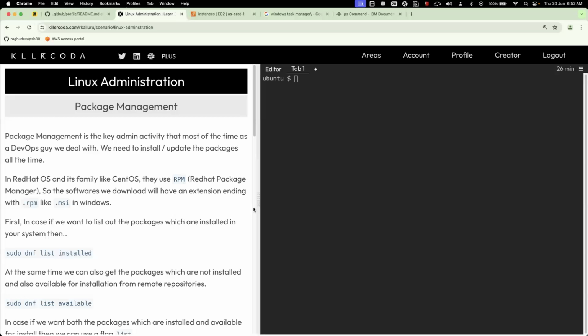Package management, which is a very important thing as a part of your role, by the way. You install software, and in Linux terminology we call that packages. Package management is a key admin activity that as a DevOps person we are going to deal with most of the time. We need to install or update packages all the time. You log into a server, maybe you need to do this job.